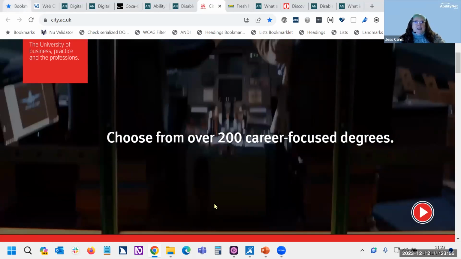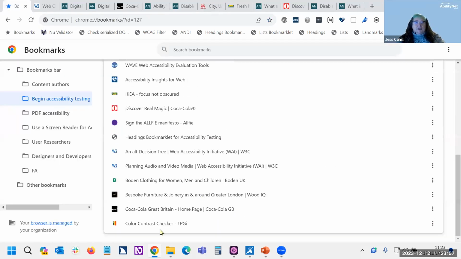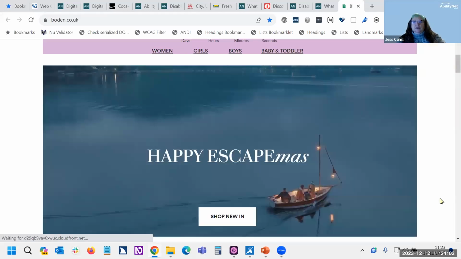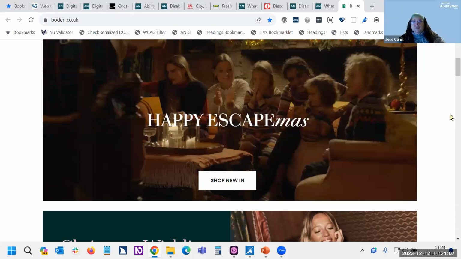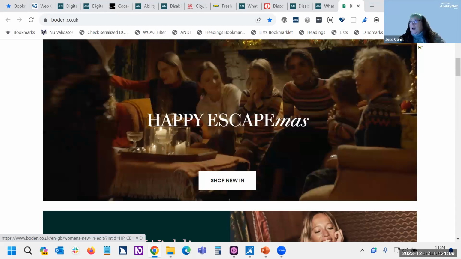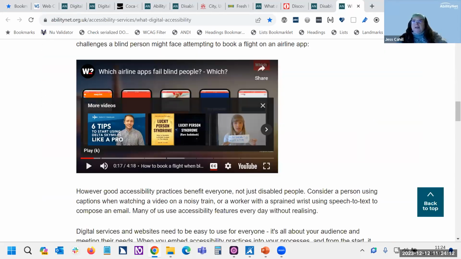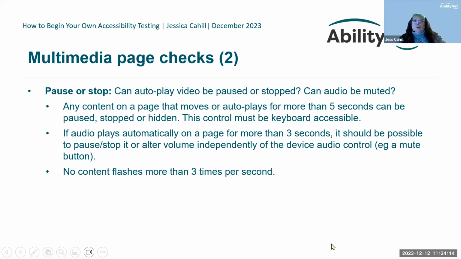You may also see commonly other pages where this isn't the case. So we've got the Bowden website here. We've got this auto playing video. Absolutely no way to turn that off. So the ability to pause or stop movement also applies to things like carousels and animations. So I think one of the Coca-Cola websites, the carousel just auto plays and there isn't a way to stop it. So yeah, you need to make sure that there is a button or something with which that can be stopped.